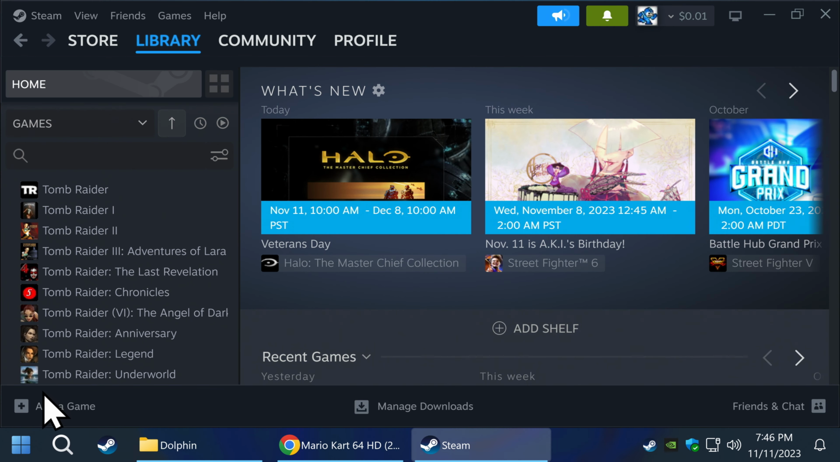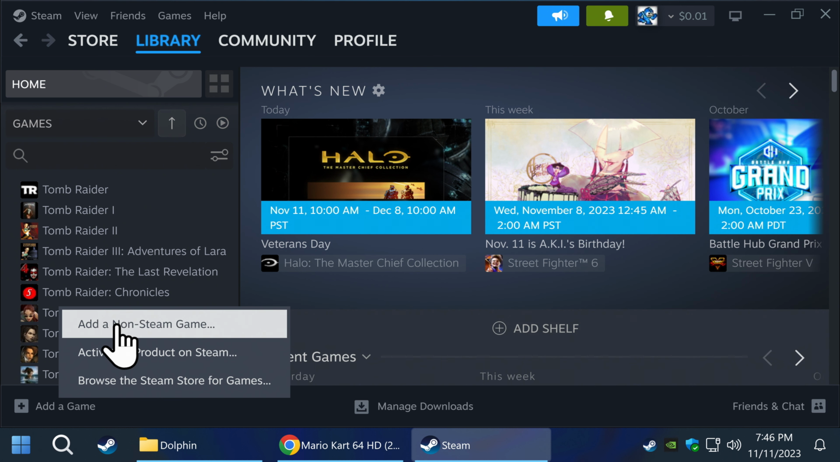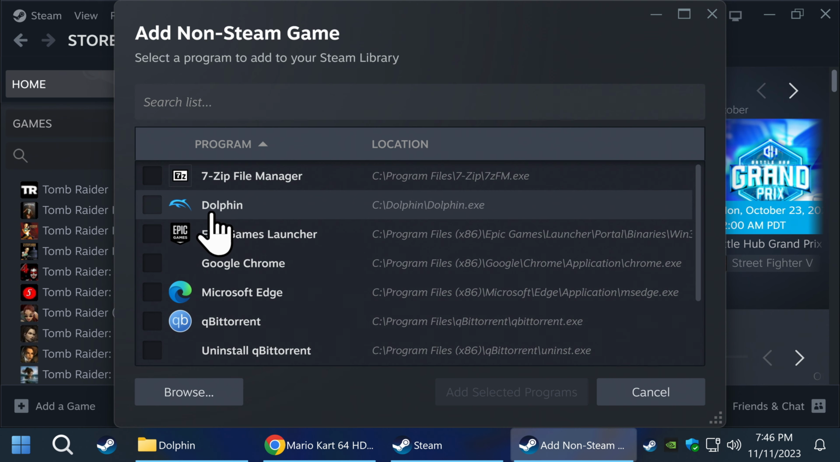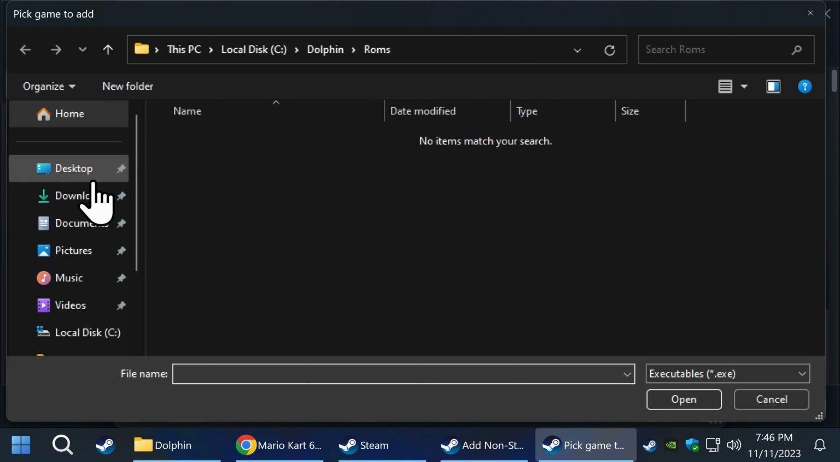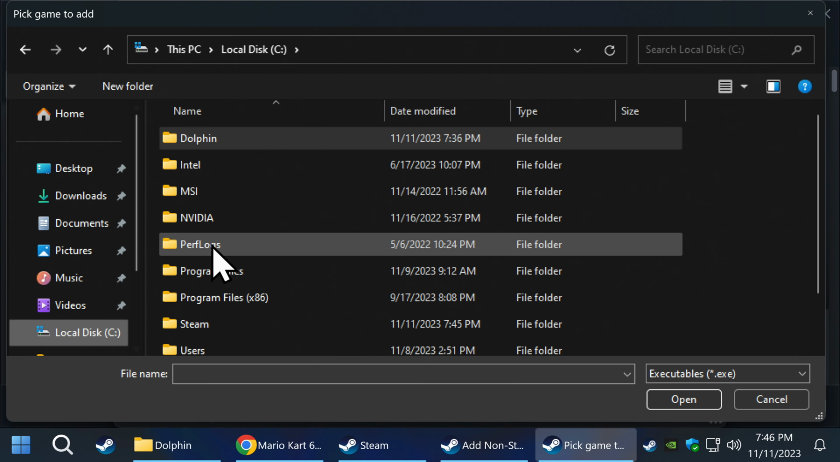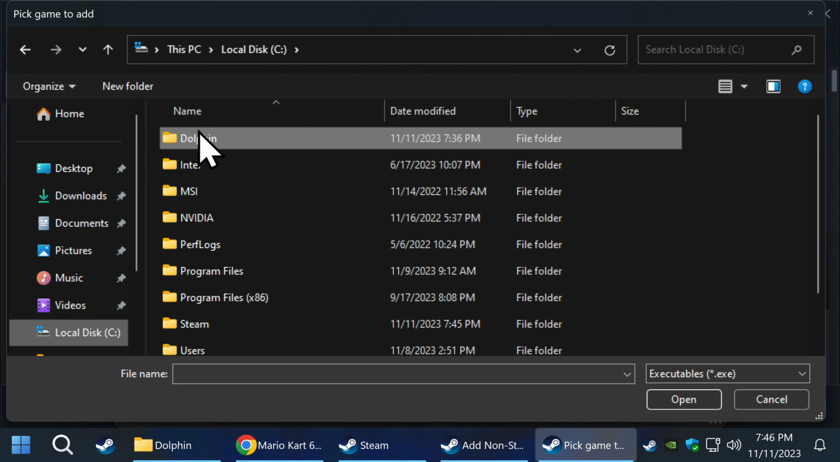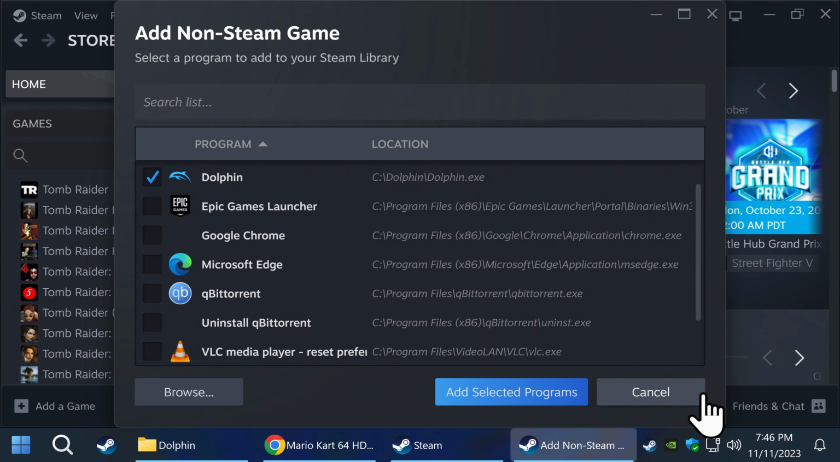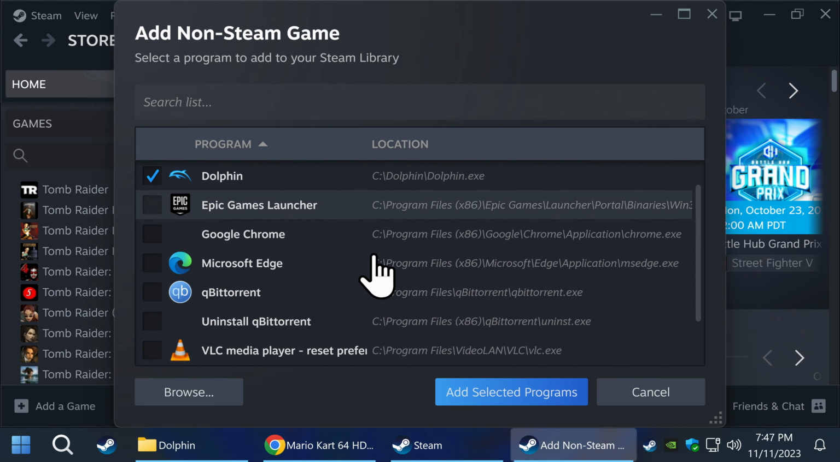Open Steam, click on Add a Game on the bottom left, then add a non-Steam game. If you place Dolphin in the C drive, you should already see it. However, if you don't see it, click on Browse, then navigate to wherever you placed the Dolphin folder. In my case, it was the C drive. Click on the blue Dolphin icon, then open. Make sure it's checked, then click Add Selected Programs.